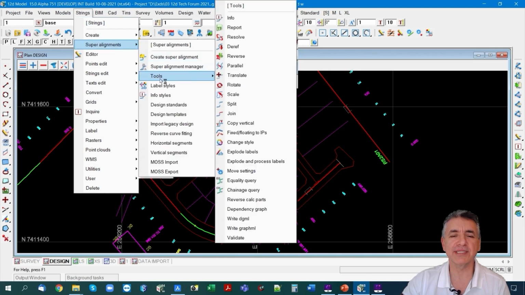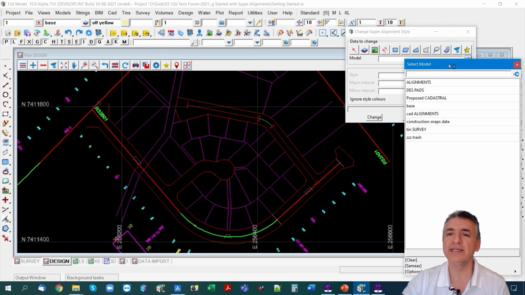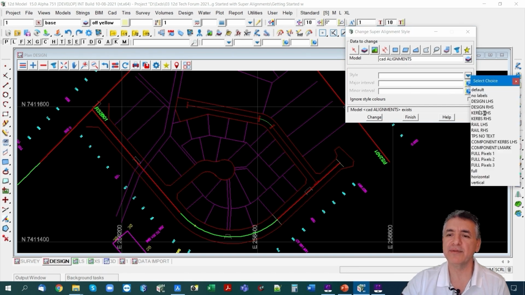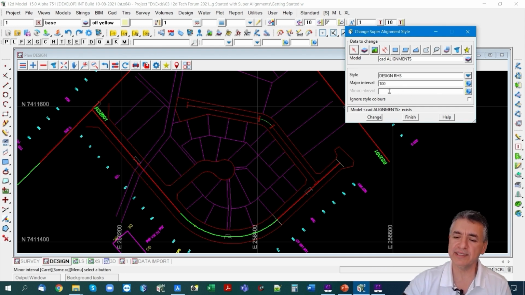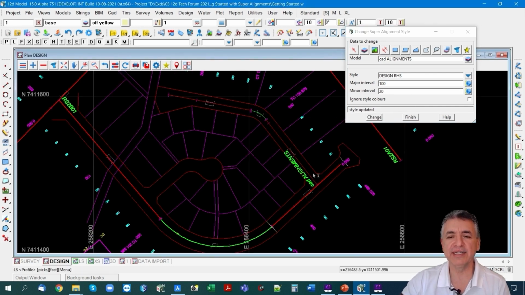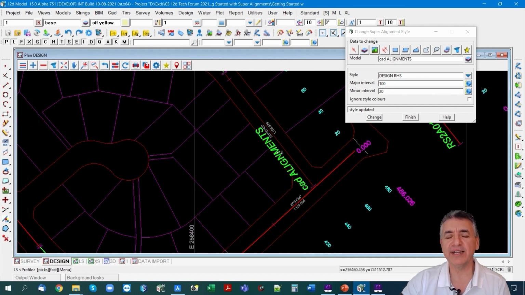Okay, so super alignments, and what we can do, there's one here where we can change the style. So this is where we could pick a whole model, for instance, if we had a lot of super alignments, but I'll just pick that one model here, and that was the CAD alignments one there. So this is where we can pick the style here, and I want to do design right hand side, and those intervals that we had before is 120 to be the same as before, and just go change, and now you can see that changes that straight away for me. And again, I could do that globally for many strings if I wanted to do that. And you can see the name of the string there, it's used the CAD alignments, which was in there.